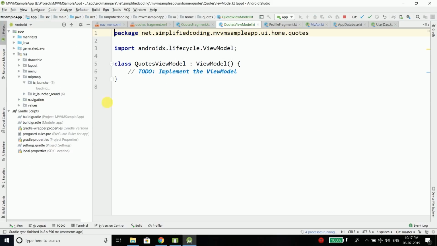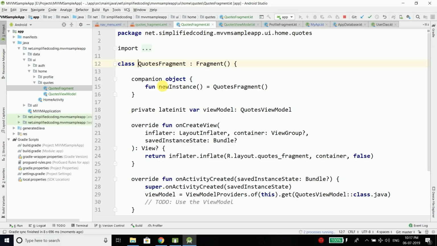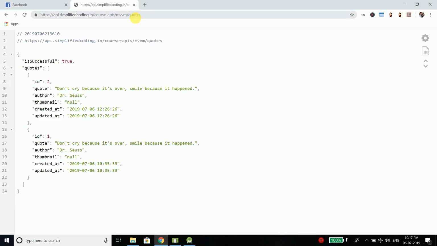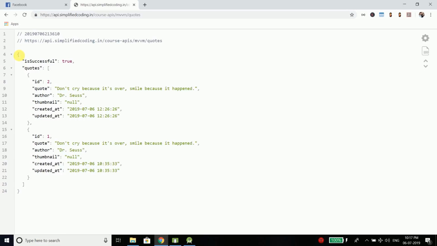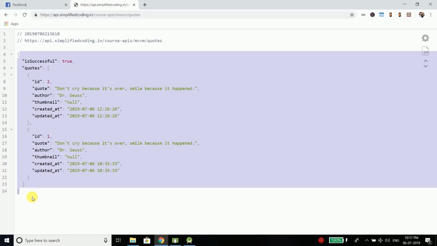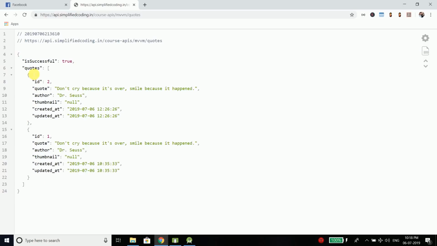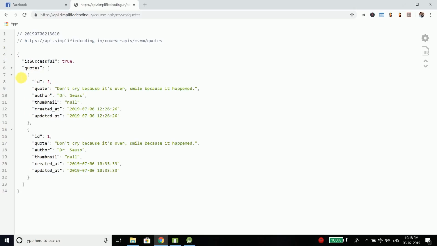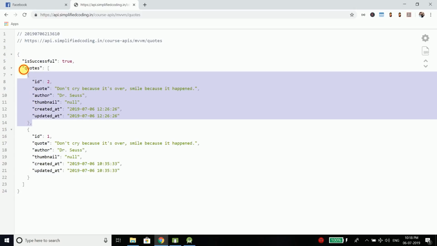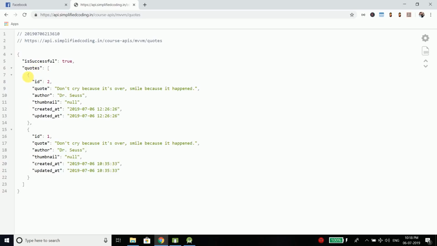Now to display the quotes in this fragment that we just created, we will use this API. You can see the endpoint is quotes and it is giving us a list of quotes. And to parse this response, again we need to create a Kotlin class. And you can see we have two things here. The first thing is the response itself, and the next thing is quotes. So we have an array of quotes, and this array contains a list of quotes.